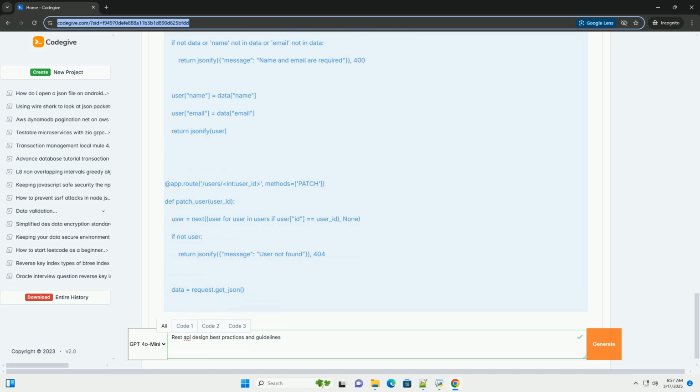Benefits. Decoupling: the client doesn't need to hardcode URLs. The server can change URLs without breaking clients. Discoverability: clients can discover available operations by following the links in the responses. Evolvability: the API can evolve over time without requiring clients to be updated. Example.